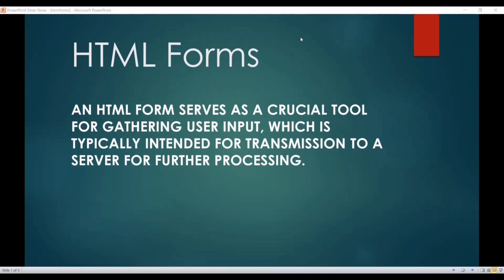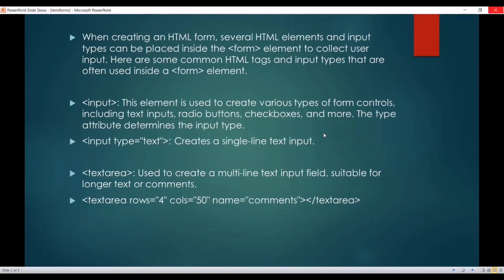An HTML form serves as a crucial tool for gathering user input, which is typically intended for transmission to a server for further processing. To create HTML forms, several HTML elements and input types can be placed inside the form element to collect user input. Here are some common HTML tags and input types that are often used inside form elements.